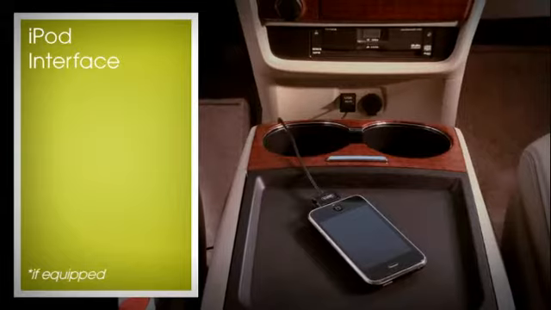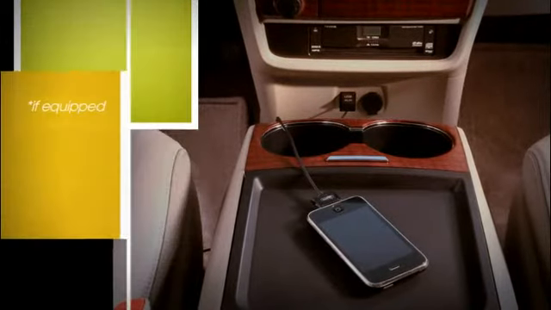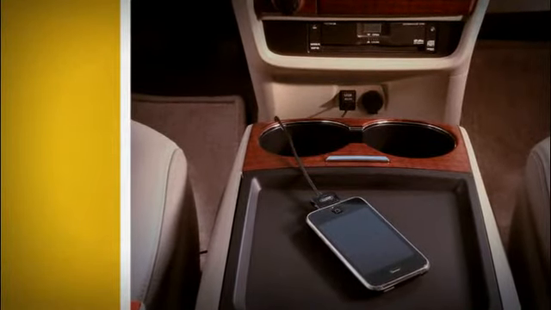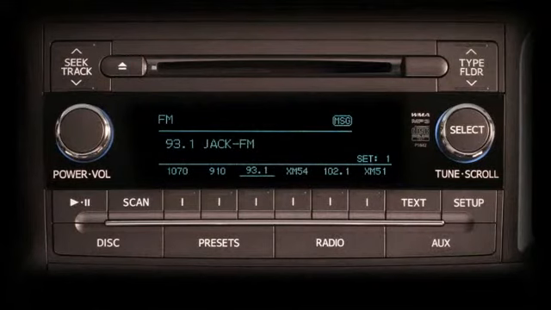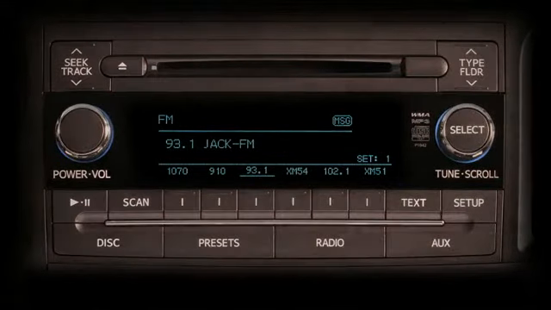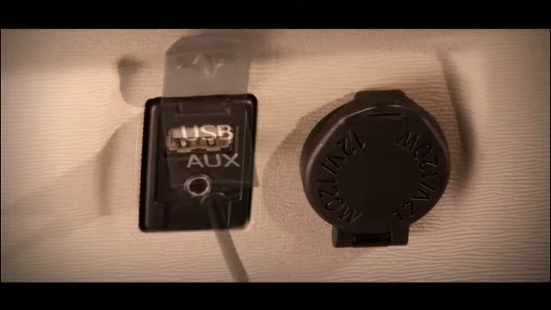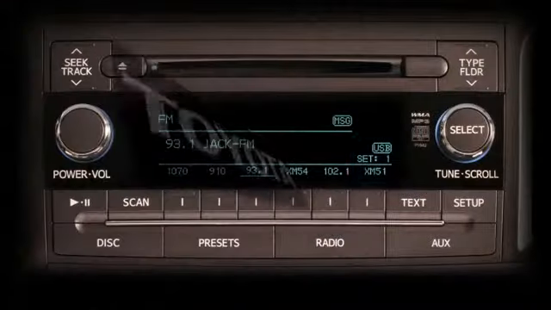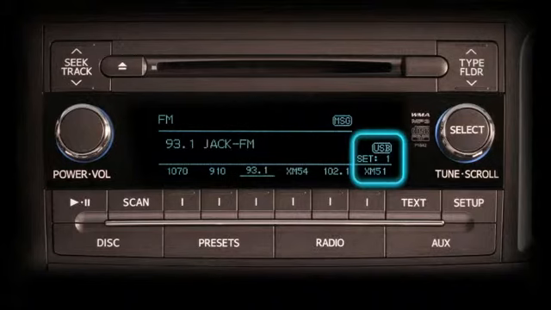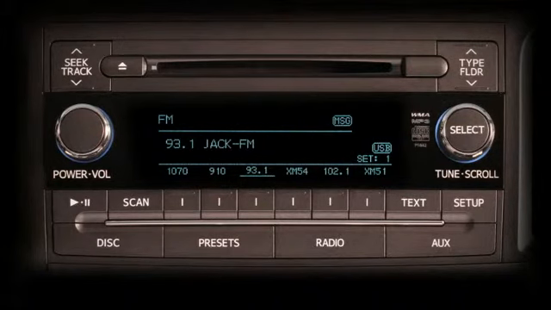Using a USB cable with an iPod allows you to control the device, play music, and browse selections through the Toyota audio system controls and display. Simply connect the iPod to the USB input jack at the bottom of the center console. The USB icon will appear on the right side of the Toyota audio system display, and all control of the iPod will be transferred to the vehicle while the iPod is being charged.